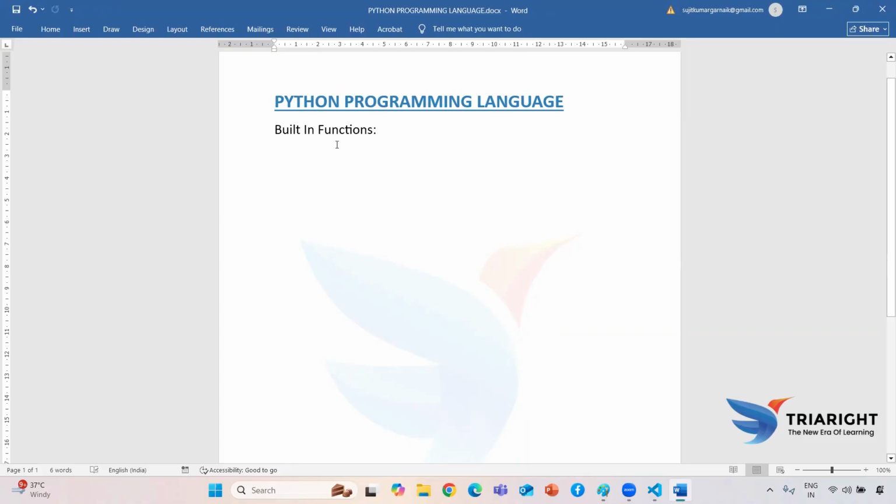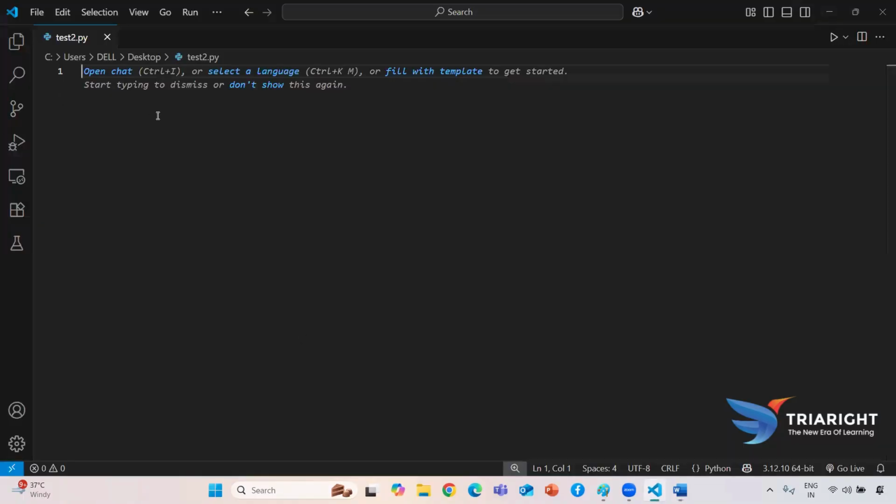To understand this concept, first we need to understand the difference between functions and methods, because we are already discussing methods. Now we are going to discuss the difference between methods and functions: how both are different, how to create each, and how to call each. First, we need to understand what a function is. As of now, we know that a function is nothing but an independent block of code.